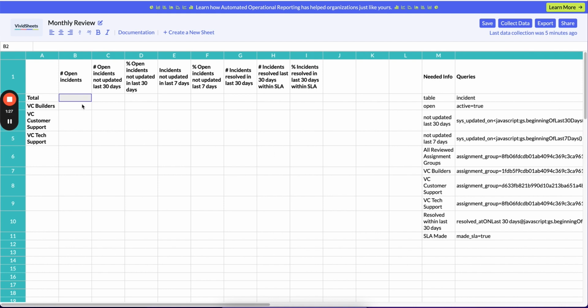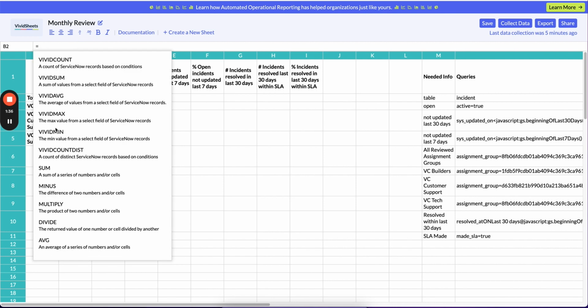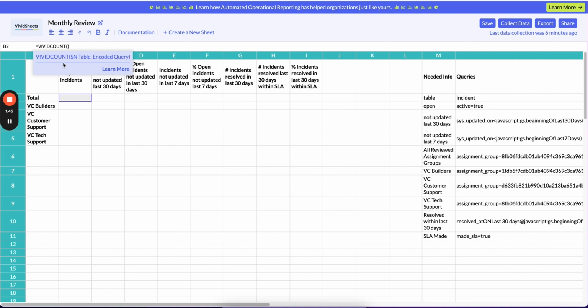Let's go ahead and do the calculation for the number of incidents for the total row. Now when I start typing, you'll notice I have a list of functions. In this case, I just want a count of total open incidents, so I'm going to click on Vivid Count. This function takes 2 pieces of information, the ServiceNow table and the encoded query. In this case, I'm going to use the incident table, which is column N and row 2. So I'm going to type that in there. It will always be column N and it will always be row 2.